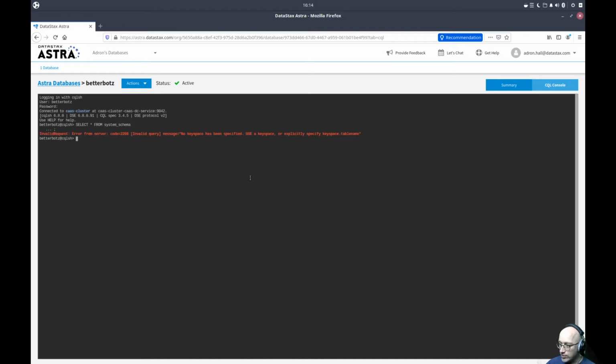Oh, I need to put the semicolon to end the statement. No key space has been specified. Oh yes, I need to put the key space, of course. So when you're just writing plain old SQL in the statement, you need to actually add the key space here to a table, create table, whatever it is that you're doing. And I say it does not exist. Schema system, wait, system schema, something like that. Oh, I've forgotten the table name. Anyway, you can issue statements here.